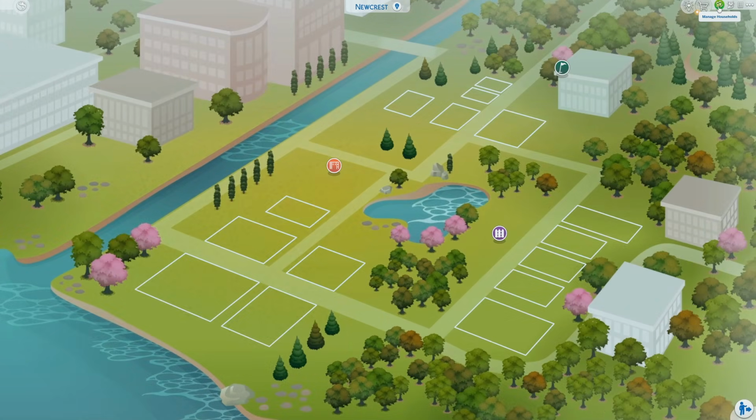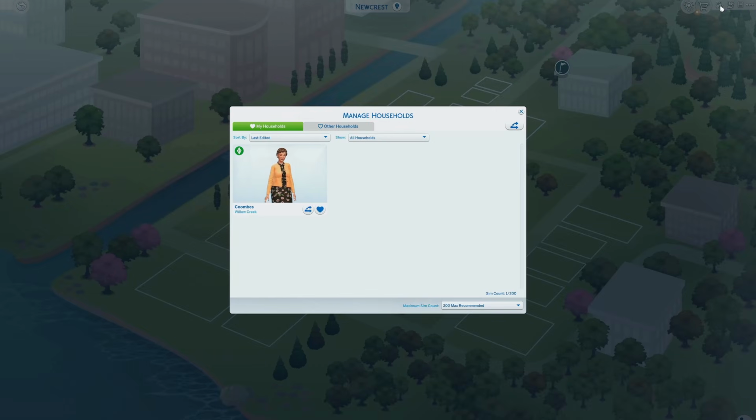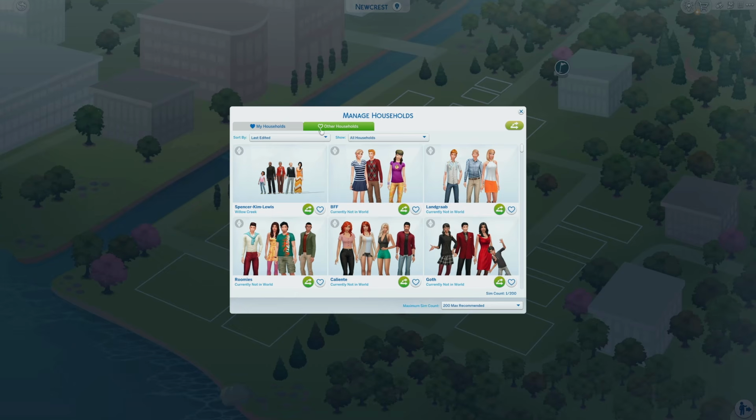Okay, so first thing we're going to do is go into manage households, and then we're going to drop some sims into the world. I'm going to go into manage households and show you guys there's no one here, just Combs, other households, just EA.